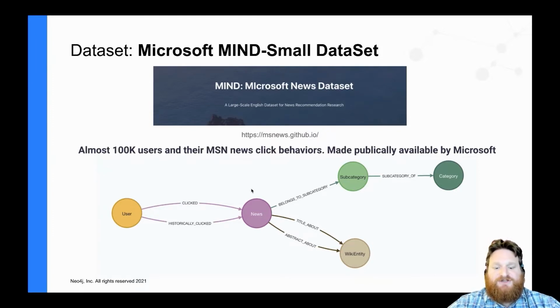Another interesting thing that Microsoft did is they used NLP techniques in combination with Wikidata to extract entities from both the title of the news article and the abstract of the news article. So we also have this wiki entity node. These could be different types of people, like politicians or famous actors, or places, different types of states or countries, or associations like a basketball association or different businesses. Really any type of person, place, thing, or organization. From here, let's jump into that notebook and look at FastRP and embeddings in general.